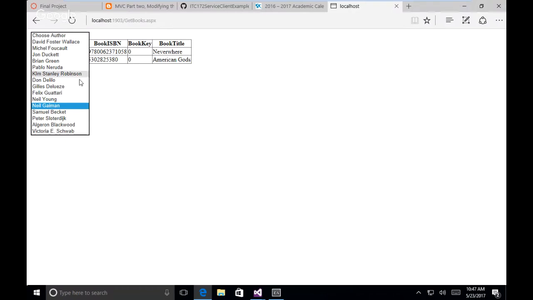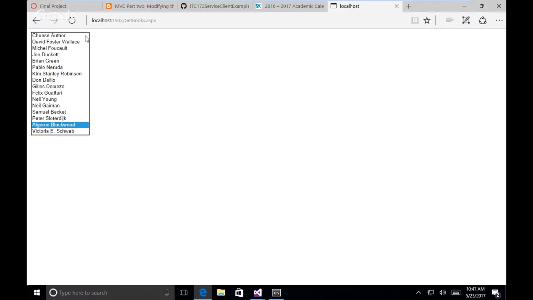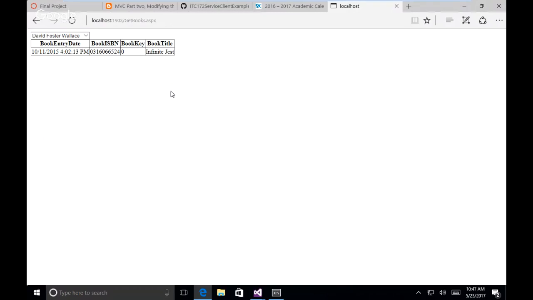Anyone else? I don't know. Did I enter a book for that person? No. Infinite Jest. So anyway, it's working now, right? It's not pretty, but you could make it pretty. And it would be more interesting if there was more data.